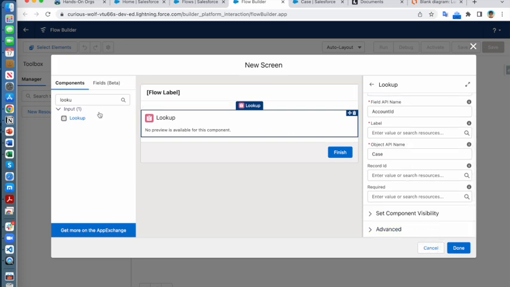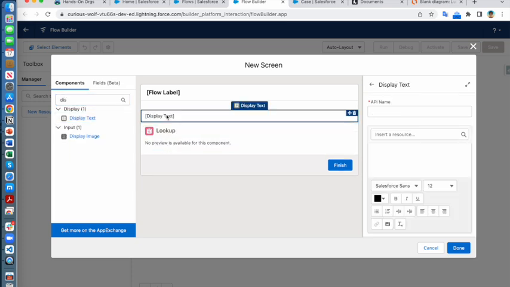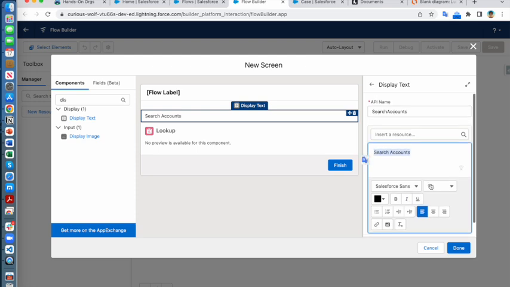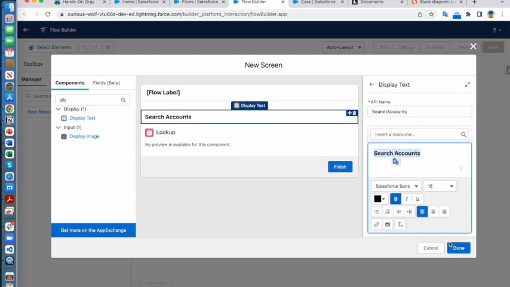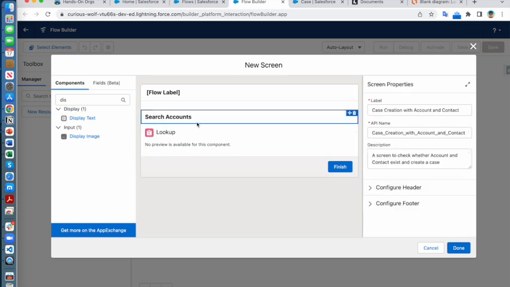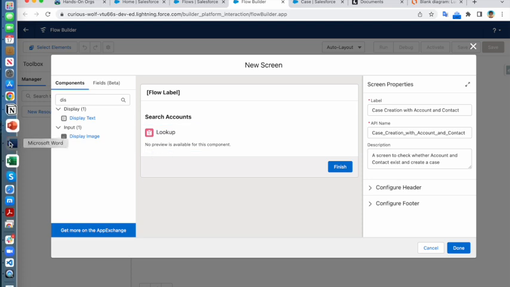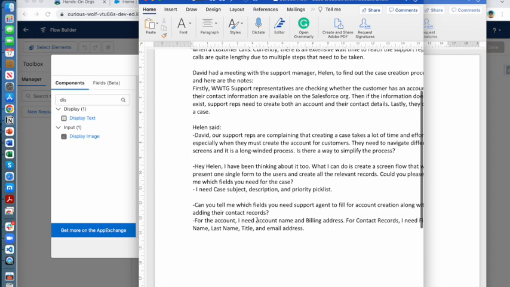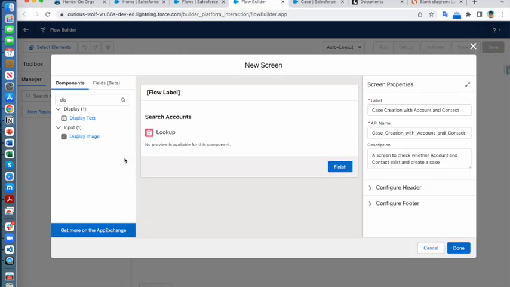And that's all. Let's make a title first. Let's make it search accounts. A space. Let's make it bigger and bold. So we have a title, we have a lookup, and the user told us that if the account doesn't exist, we need account name and billing address. Let's add them.